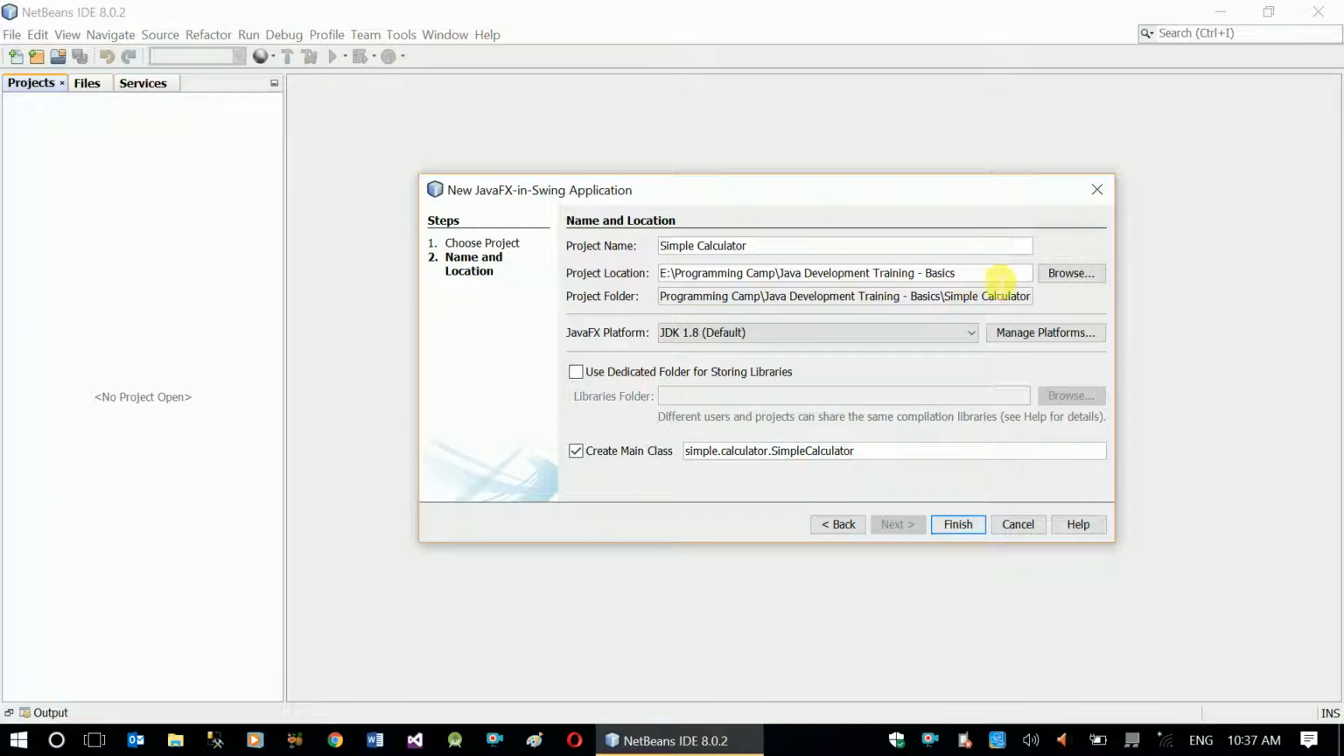So the project location will be in its default project location. We can change the folder using the browse button. So JavaFX platform JDK 1.8 will be the default development library, and also in here by default it tries to generate a main class with the exact name of the project name. So I don't want that. I will create my own Java file. So click finish. My project is being created.